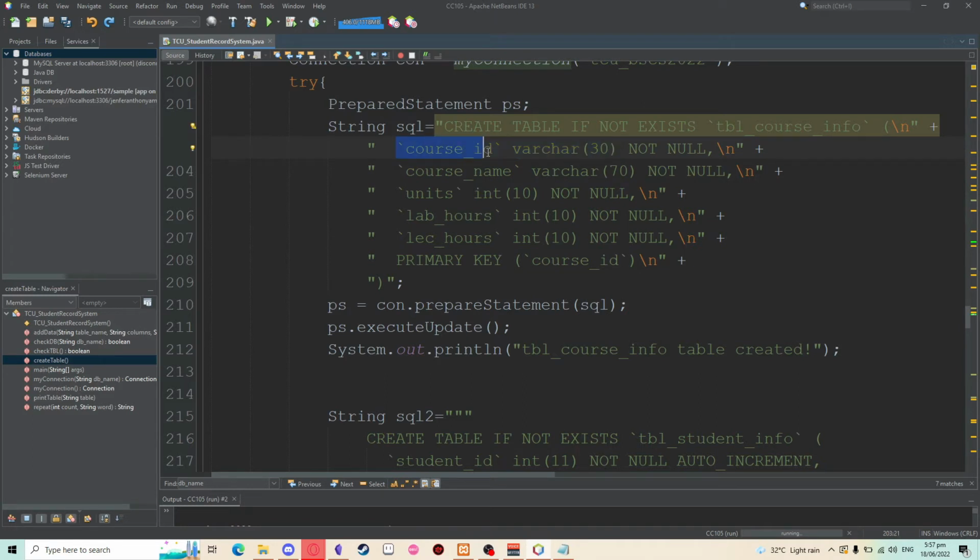We have our column course ID inside the parenthesis, in which it is a varchar with the limit of 30 characters. And it must not be null. It must have a value inside, or else it will give us an error. Next is the course name, or this is a course ID, yep. And then we have our course name, which is a varchar, limit of 70, not null. Units, integer, maximum of 10 digits, not null. Lab hours and lect hours, both integers with 10 digits only, and both are not null.